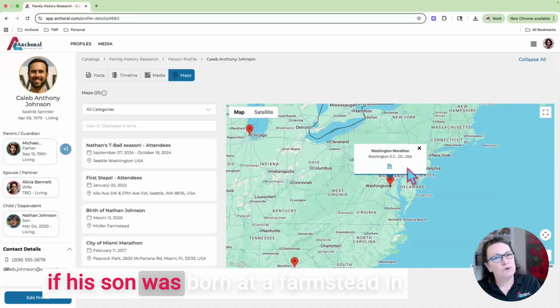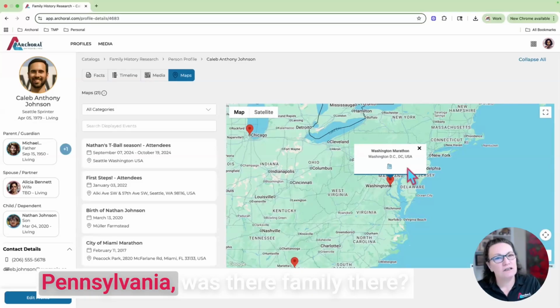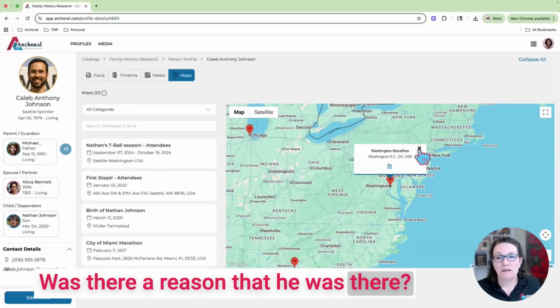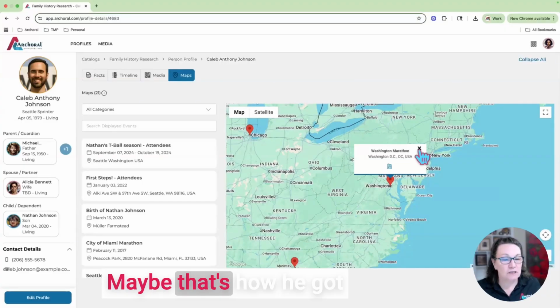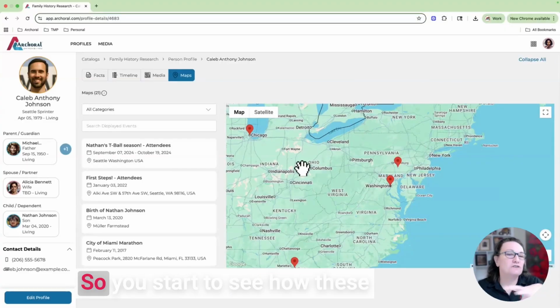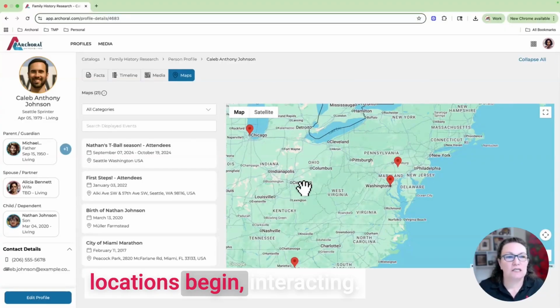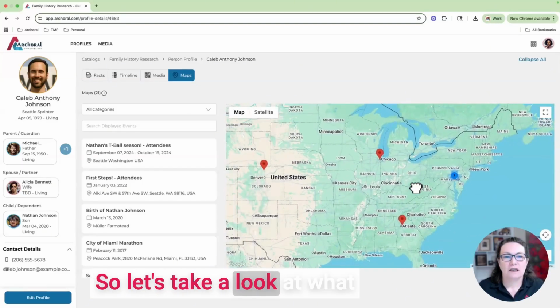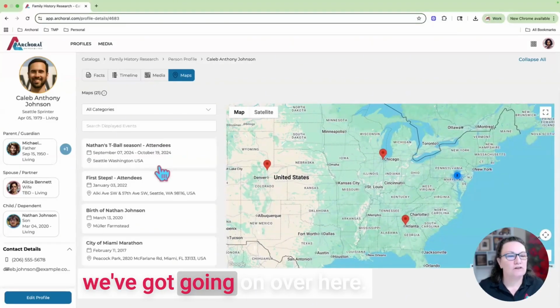But if his son was born at a farmstead in Pennsylvania, was there family there? Was there a reason that he was there? I don't know. Maybe that's how he got hooked up with the marathon. So you start to see how these locations begin interacting. So let's take a look at what we've got going on over here.